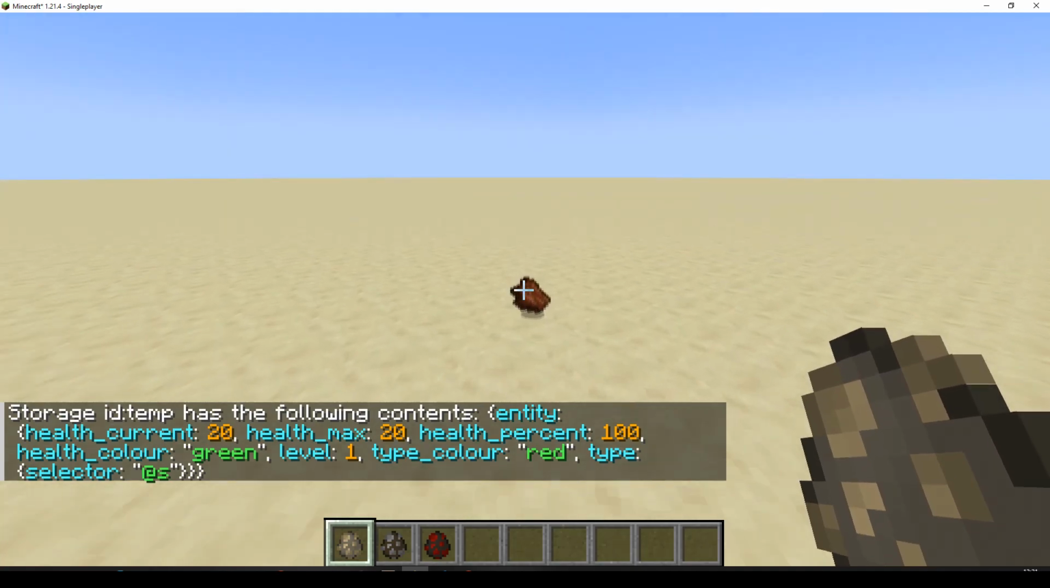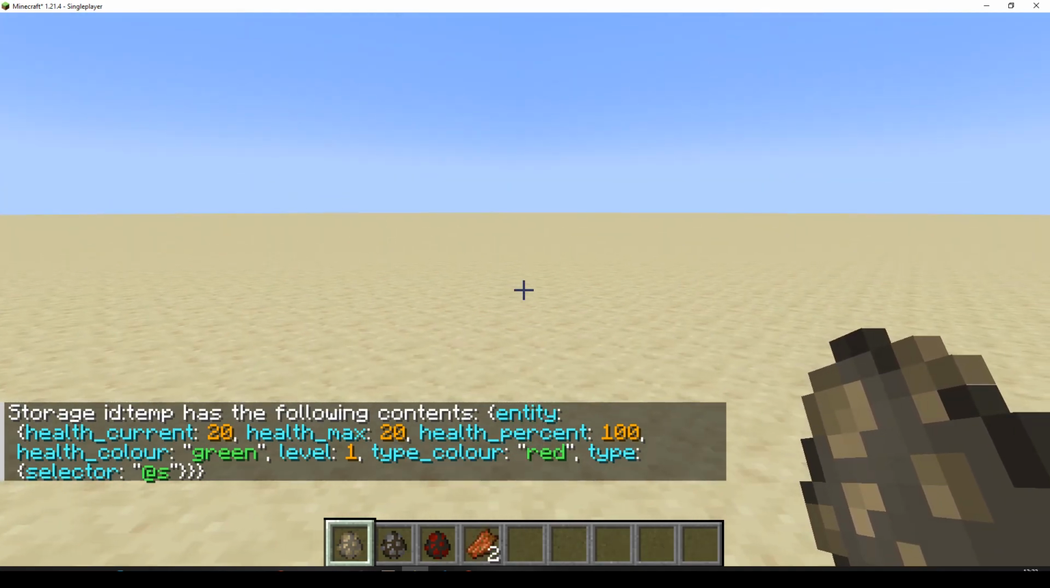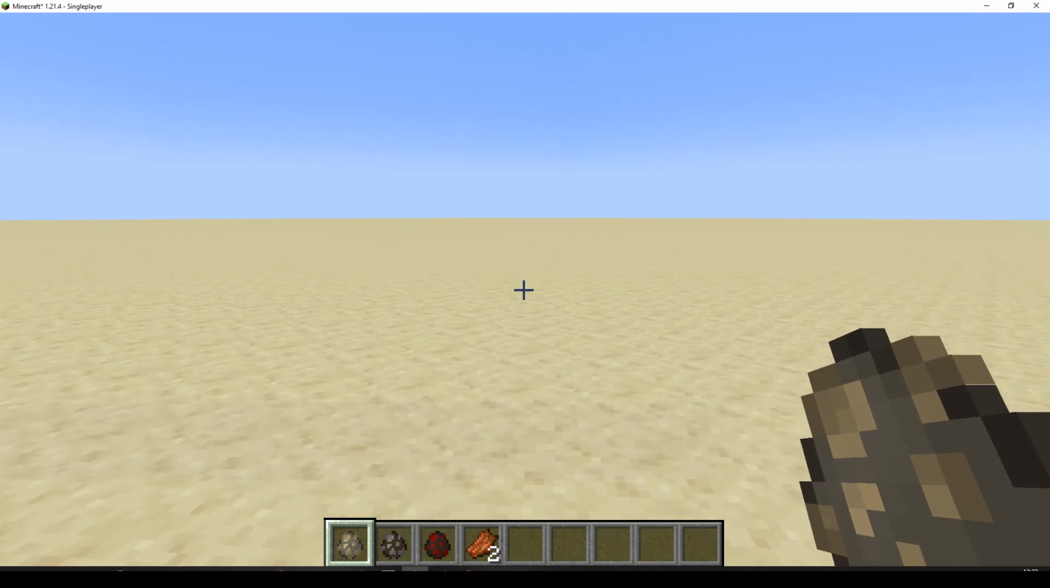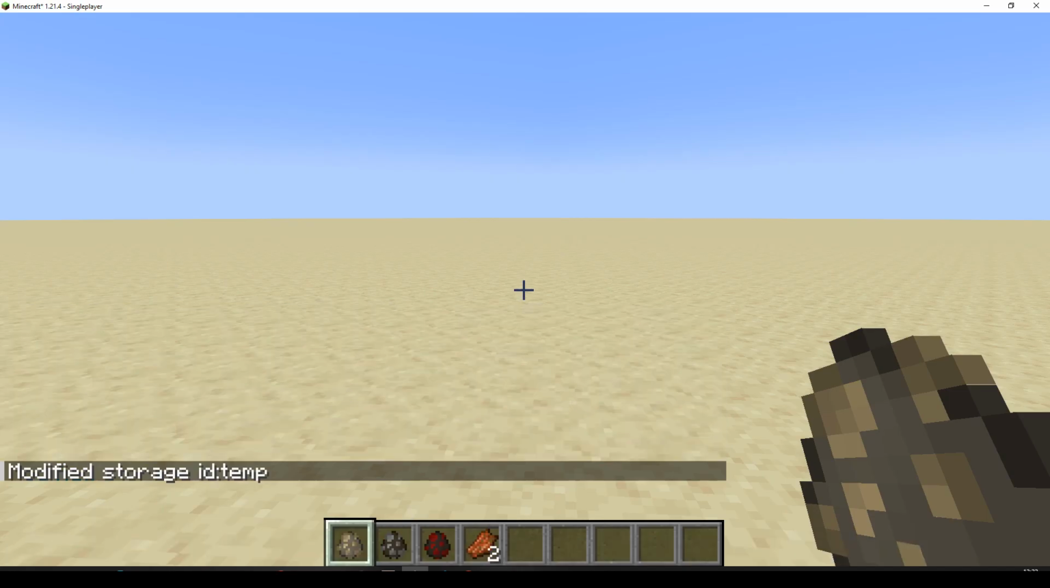Well, that's pretty good. We've got 20, which is the right health. 20 is 100% of 20. Health color green, it would be green. Level 1, yes, that's always 1. Type color would be red because it was hostile. Type selector at S. Oh, I think that's left over from when I was experimenting. Let me do a data remove storage ID temp entity.